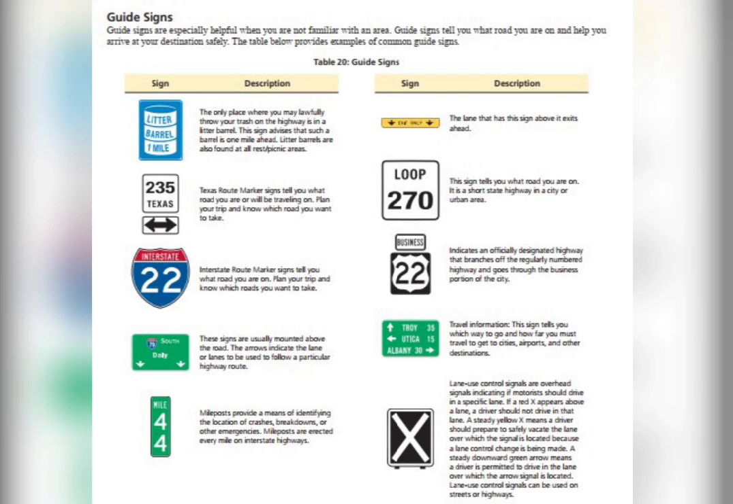Guide signs. Guide signs are especially helpful when you are not familiar with an area. Guide signs tell you what road you are on and help you arrive at your destination safely. The table below provides examples of common guide signs. Table 20, Guide signs.